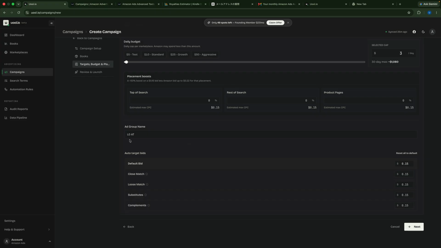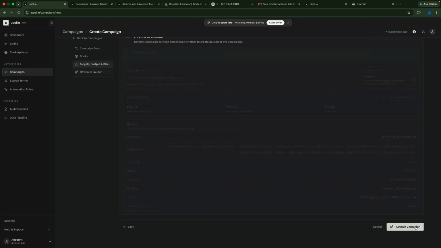But you may want to name your ad group correctly or with some keywords. So later in the future, if you are doing some automation rules, it will help you find the right ad group precisely. All right, and then I'm just going to keep the bid at 15 cents for now. You can definitely change it. Okay, so I just click next.